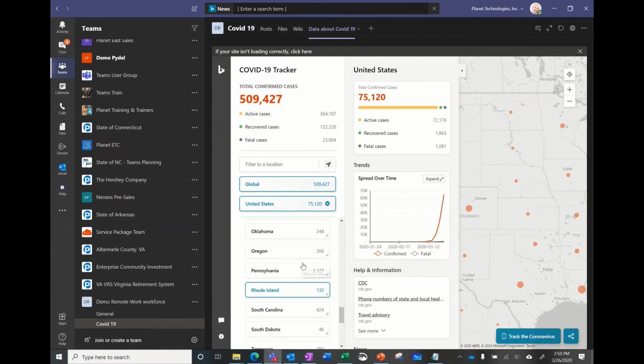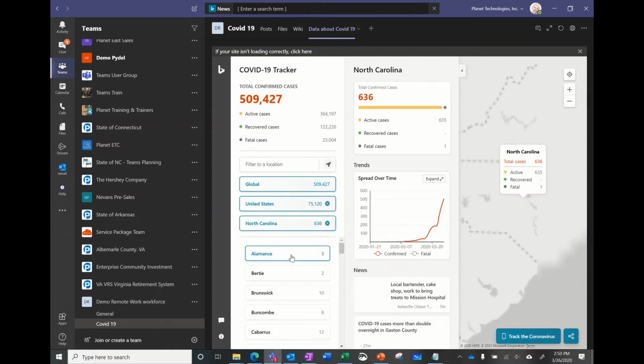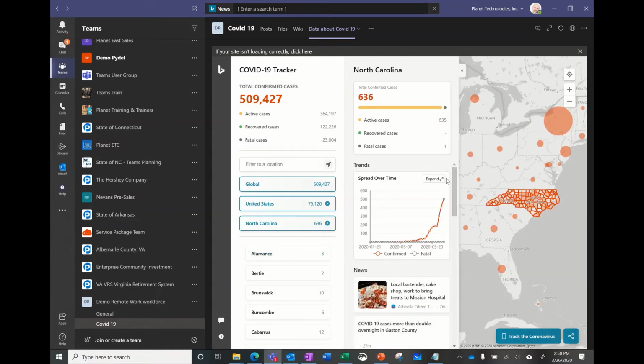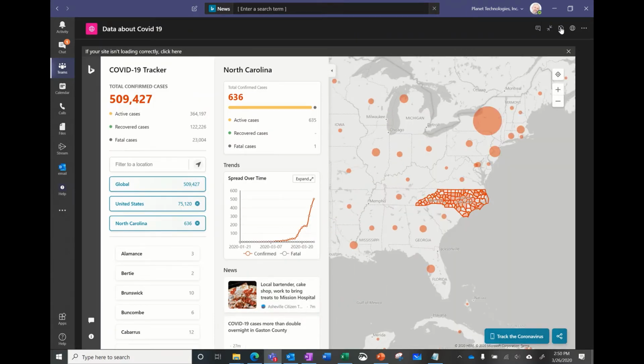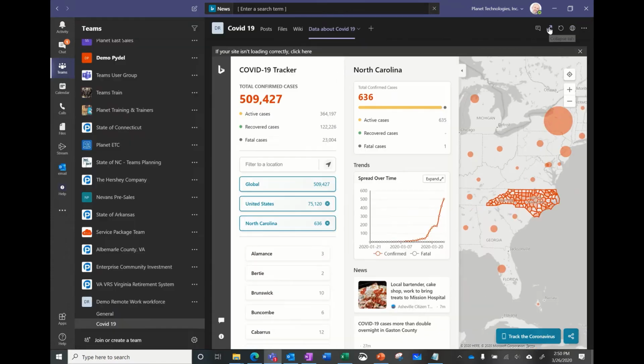Okay, if I want to filter in North Carolina where I live, and if there's not enough place here, people can just either write it or even open it in their browser. So here I added this tab pretty easily. Just connect to a website.